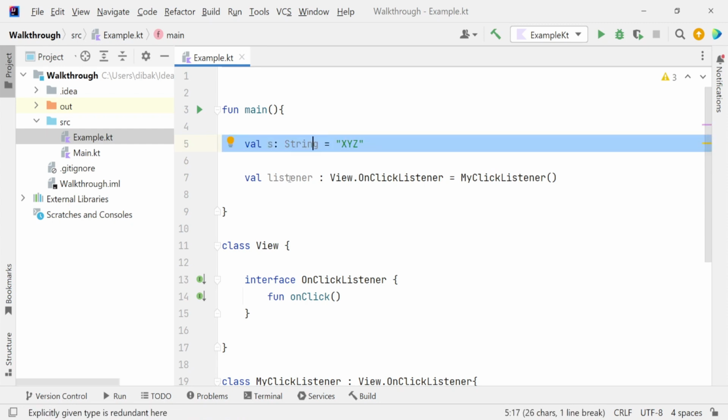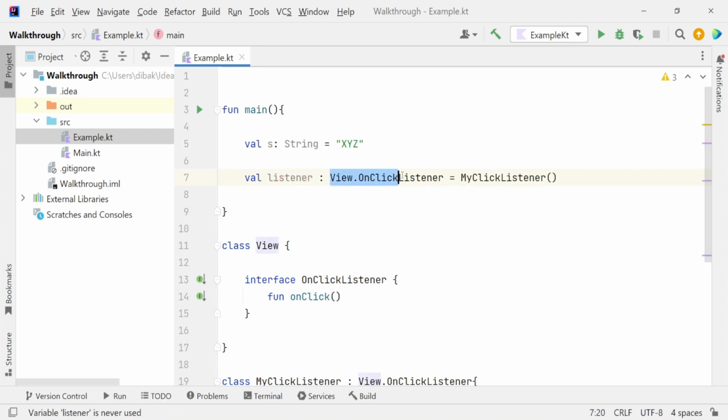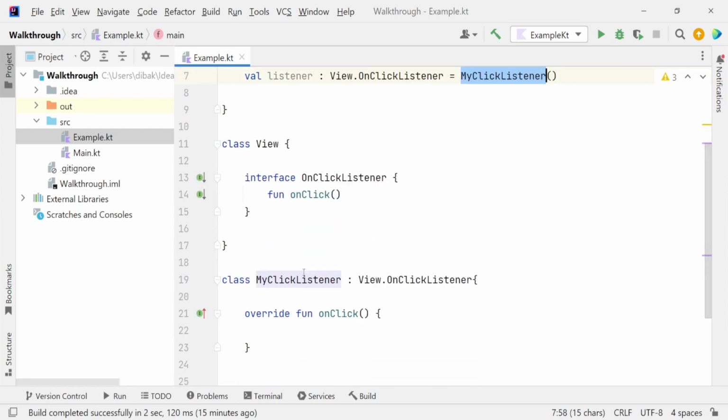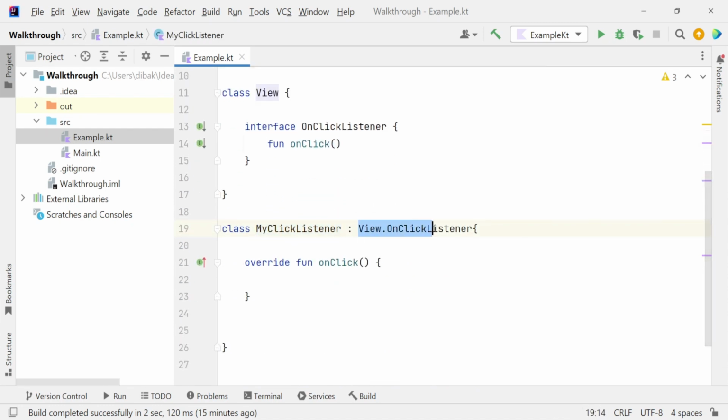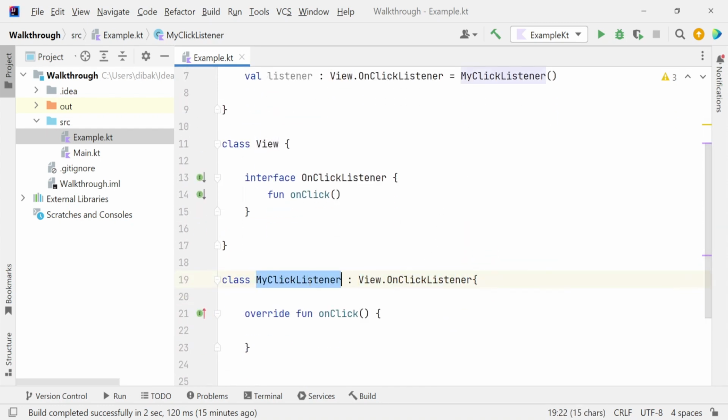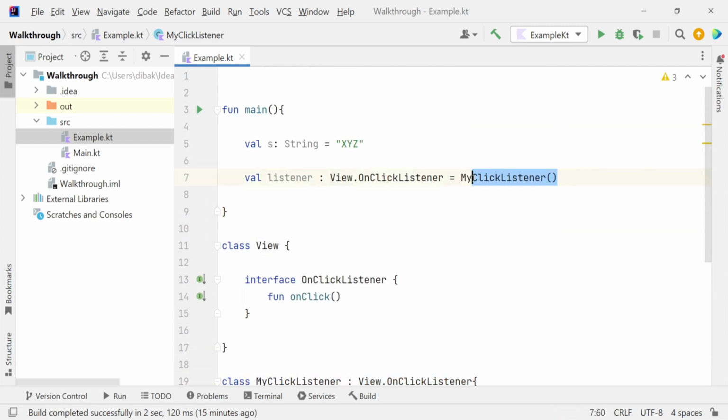Similarly here, this is the interface name and we are writing the type. This listener is a type of what? View.OnClickListener type. So we are writing the type here, and here we are creating an object of the class that is implementing this interface. We know that a class that implements the interface, we can store its object. This is the object of the class, and we can store this object in an interface variable. See, this is an interface variable.